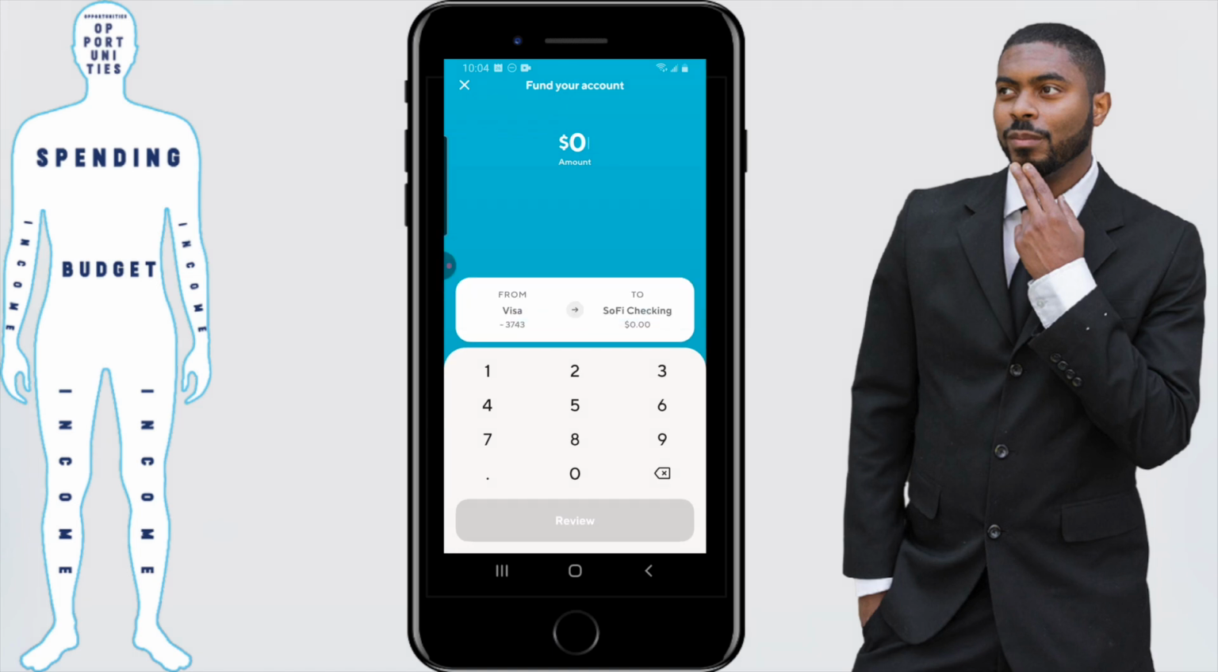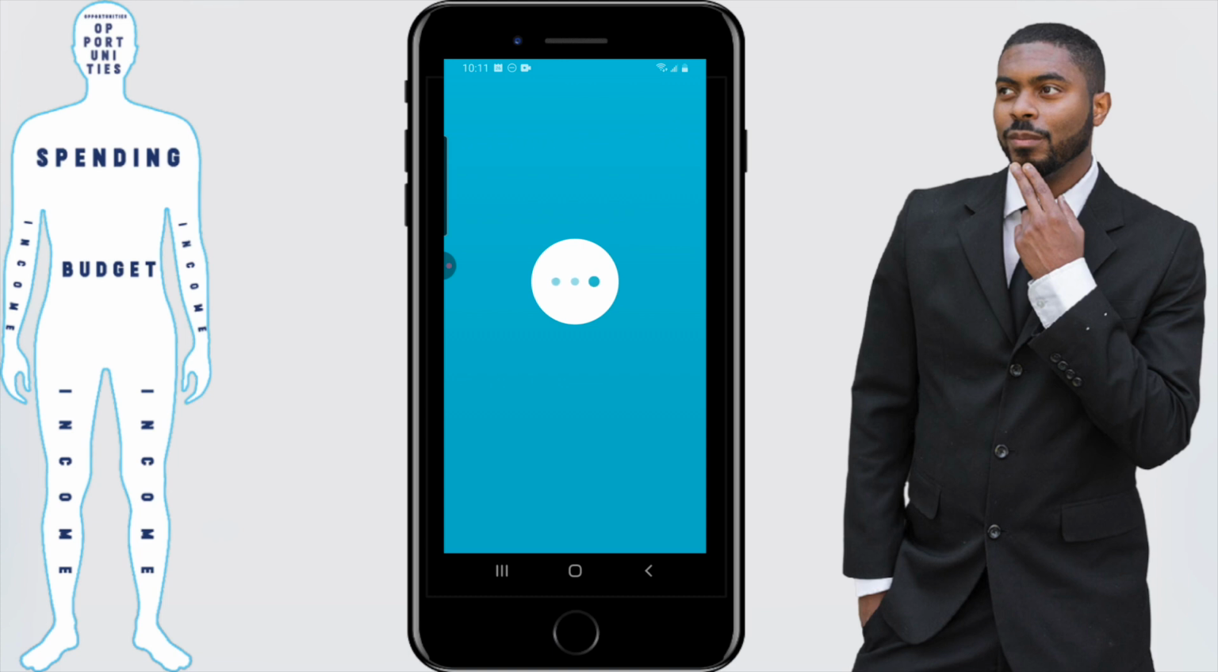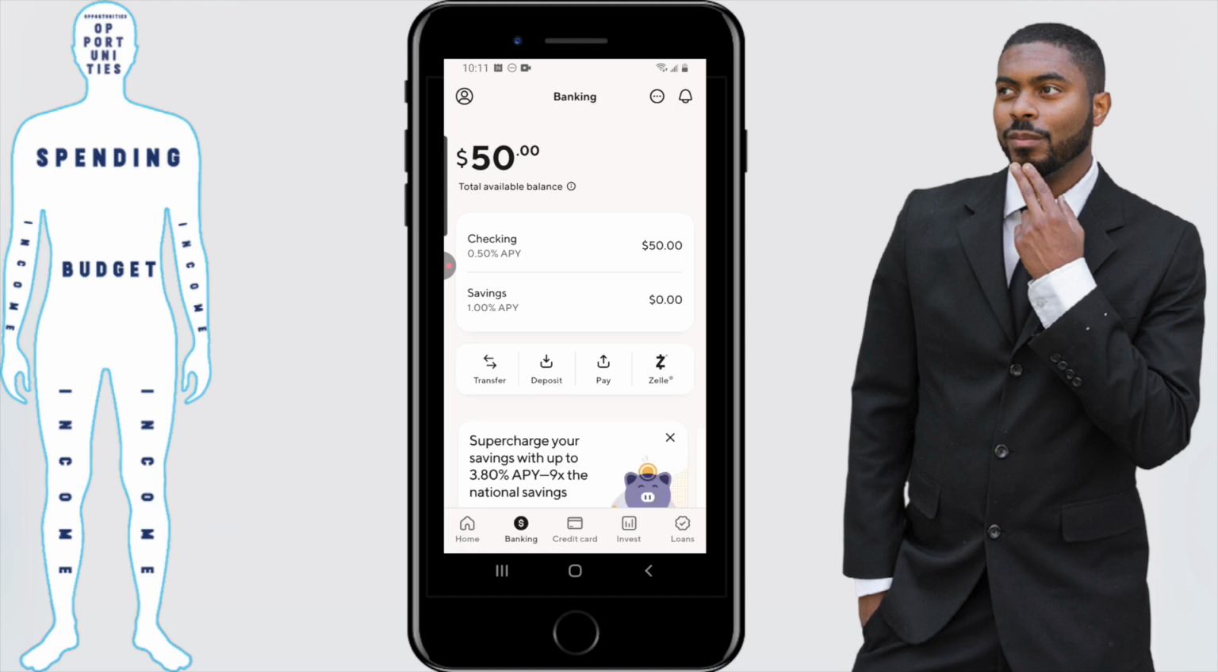Once you've arrived at this screen, you just need to enter the amount that you would like transferred into your account. For this example, I'm going to select $50. Then click on the Review button. Slide to confirm. And we see the transfer has been complete and the money has been moved into my account.